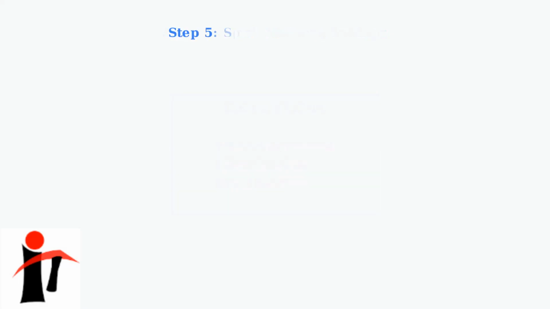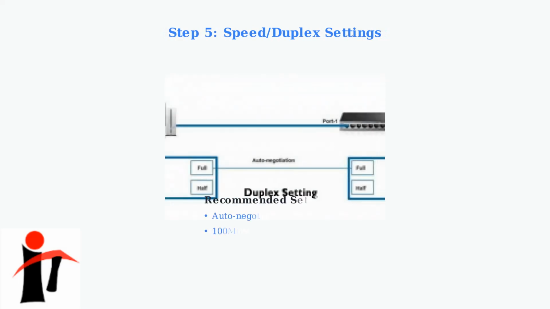Step 5. Configure speed and duplex settings. If you're comfortable with router configuration, verify that the port settings are set to auto-negotiate or manually configure them to 100 megabits per second full duplex. This resolves compatibility issues with older YouView models.